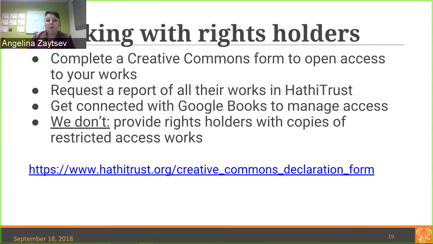One of the things we do not do, though, is provide copyright holders with copies of their books if they don't want to open access to them. That's just a risky endeavor, so we try to avoid it. But yeah, if you yourself are an author or publisher and your work is in HathiTrust, feel free to fill out that Creative Commons declaration form and get it back to us.